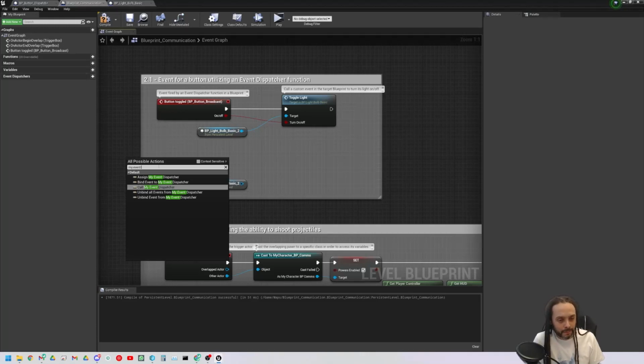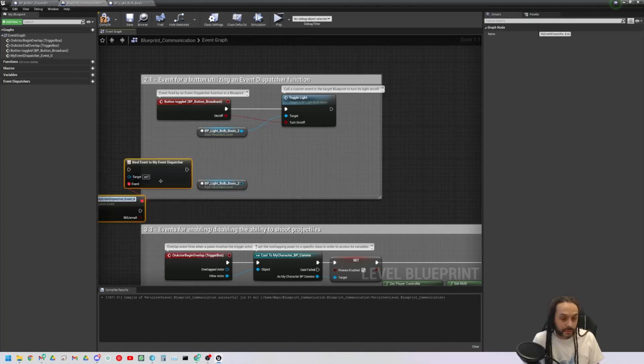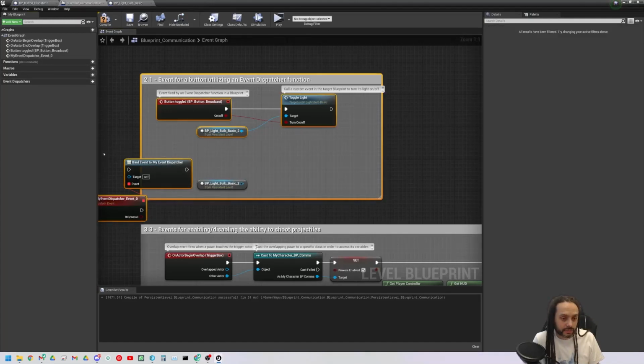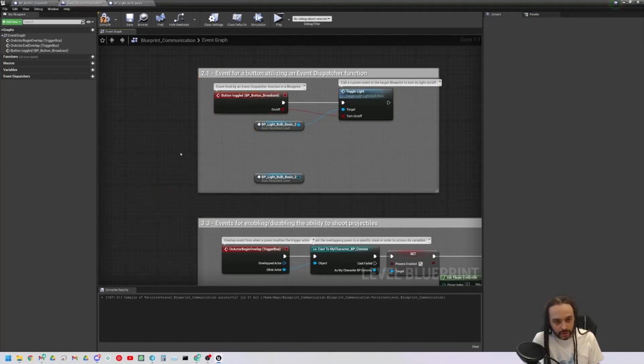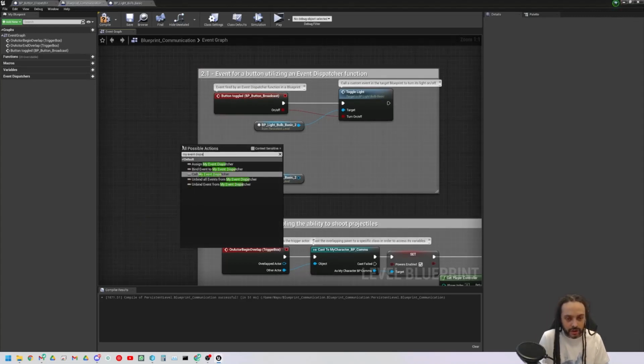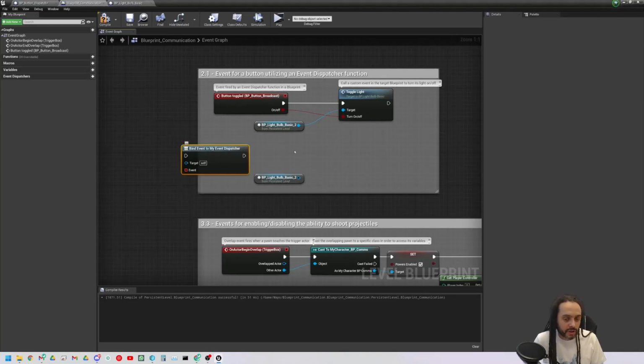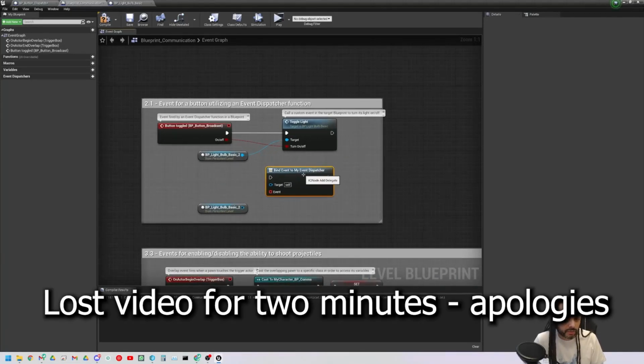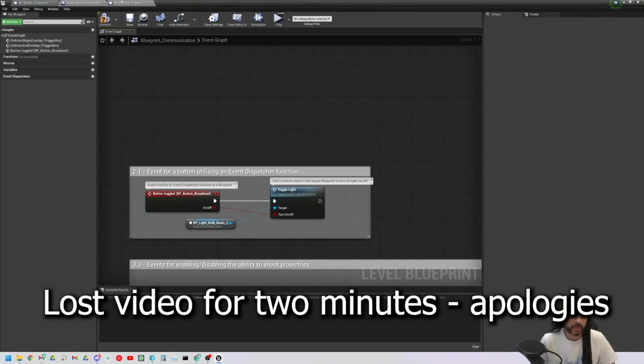Link event to, or I think it says that. I can't really see properly. The second one down. Nope. My event dispatcher. Second one down is bind event to my dispatcher. So again, doesn't look like what we need.